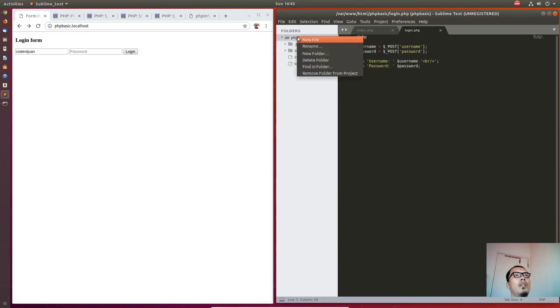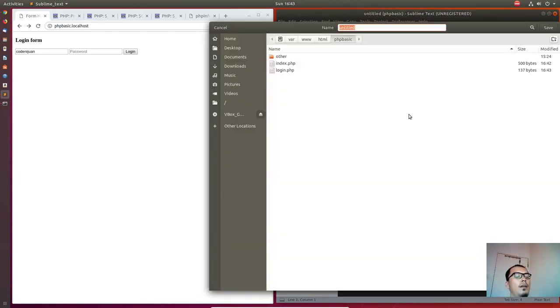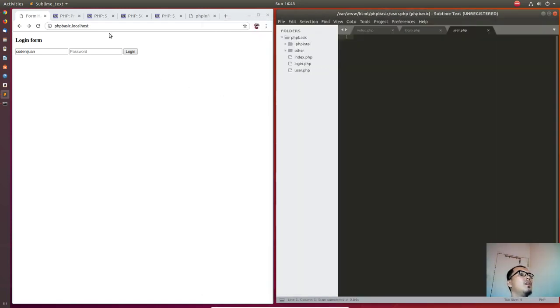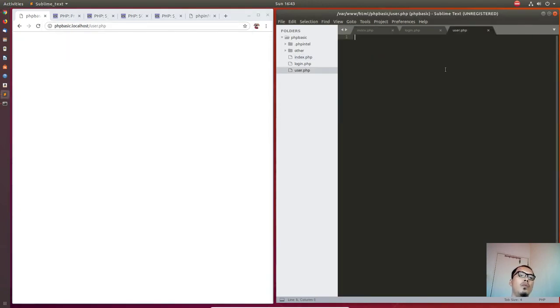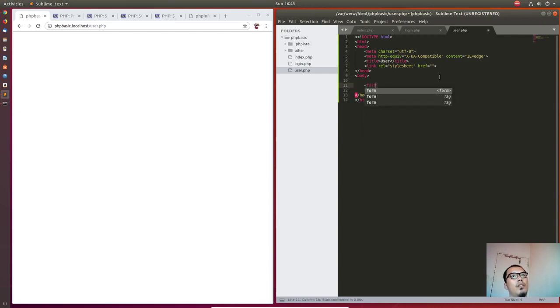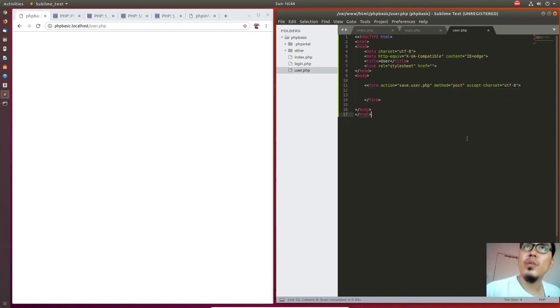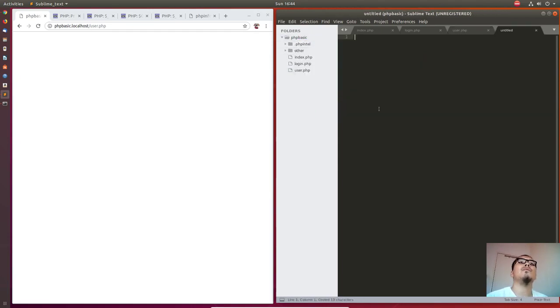Okay, so let's try to create another file. Let's say user.php, and then we will go to user.php. Same thing we will do, create user. Maybe let's create a form first. Let's say save user.php. Alright, and then since it is saving data, we will also just use post. So here we need to create the save file.